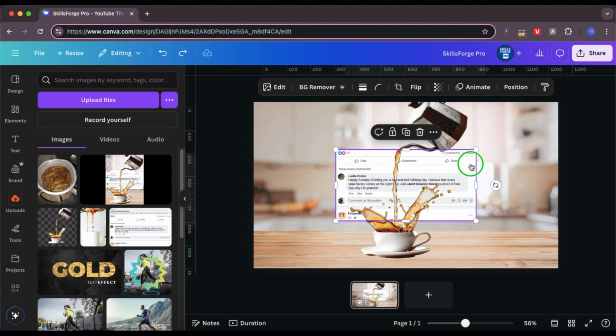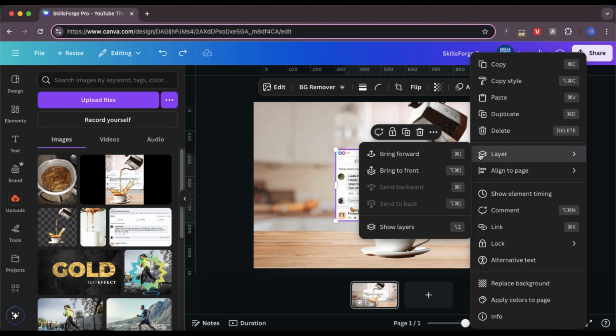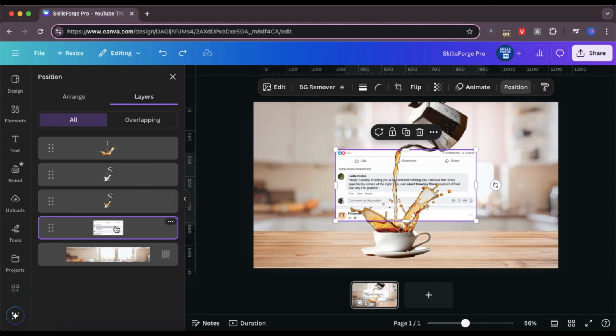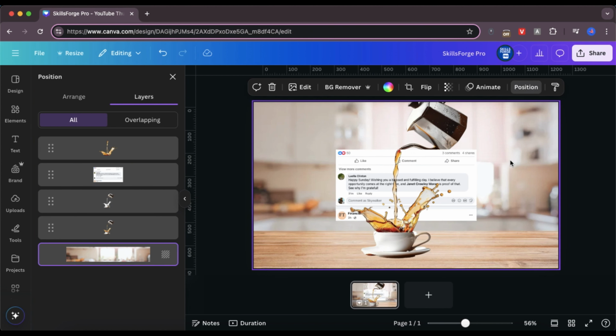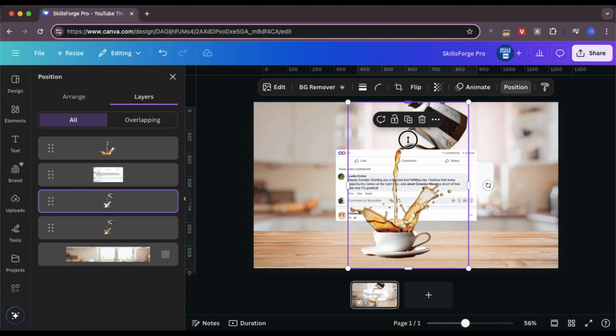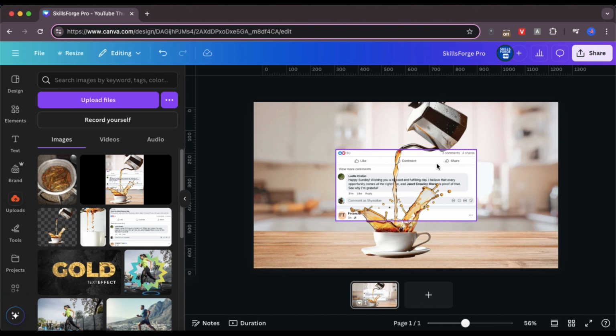Right-click on the Facebook comment screenshot, select Layer, and choose Show Layers. Position the grabbed coffee element behind the comment screenshot to create depth. Finally, place the main coffee maker on top of all layers to complete the illusion. And there you have it, a realistic 3D social media post that grabs attention.